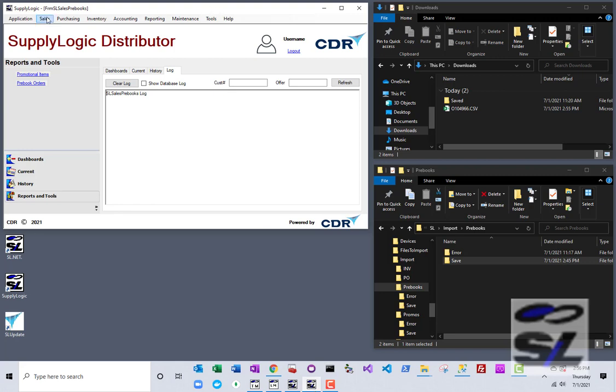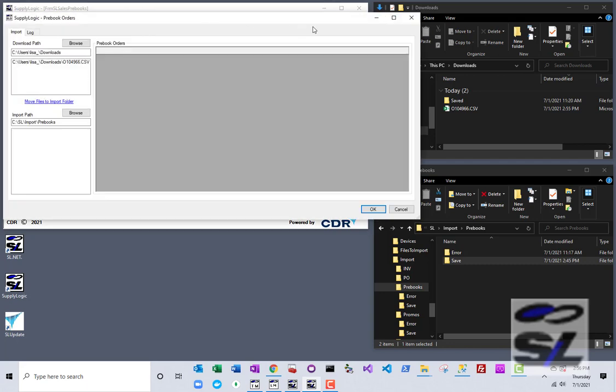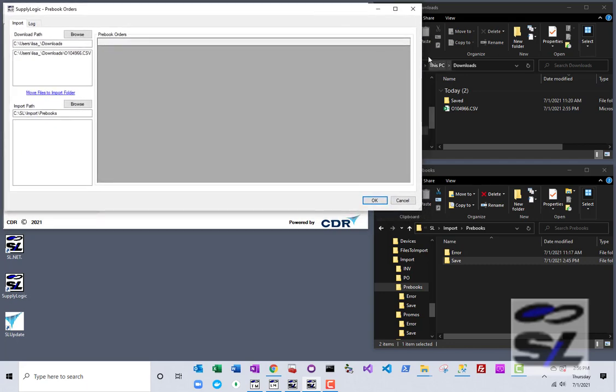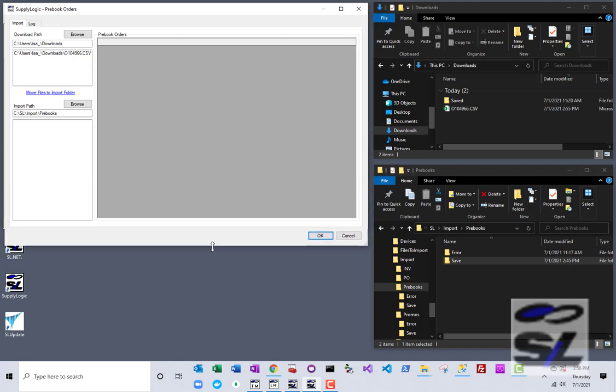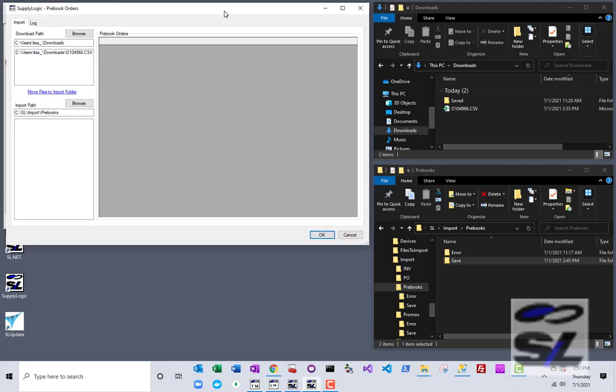You'll want to go to the pre-book section by going to Sales and Pre-book Orders. From there, you'll go to the side menu, select Tools, Reports and Tools, and you'll see the Pre-book Orders screen. Click on the Pre-book Order screen to open up a utility that's going to help you get your downloaded files into SupplyLogic.